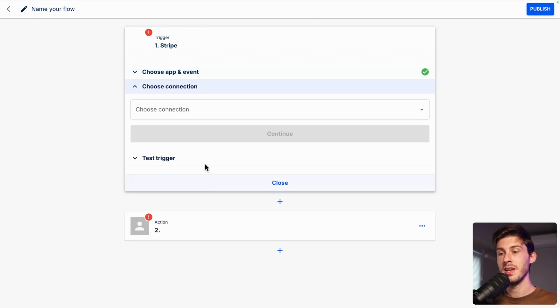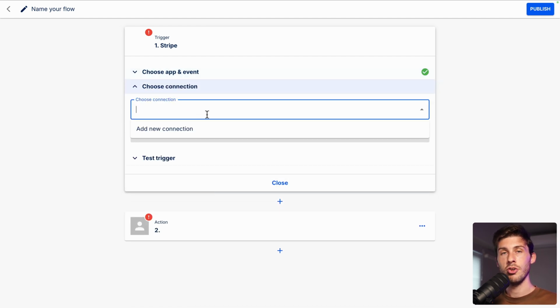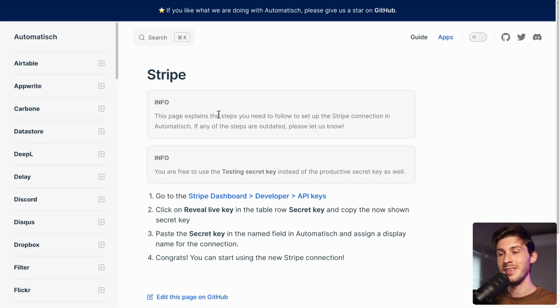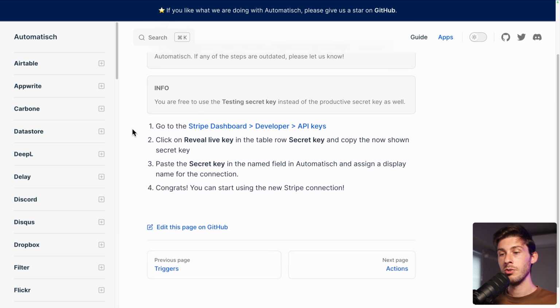Then we need to set up a connection to Stripe. Currently, we never enable it, so click on Add New Connection. And we need a secret key and an account name. If you are not familiar with Stripe and you wonder how we find that secret key, you can follow the documentation link. It will redirect you exactly where you need, so in Stripe and in the connection section. So it tells you exactly the steps to get your keys.